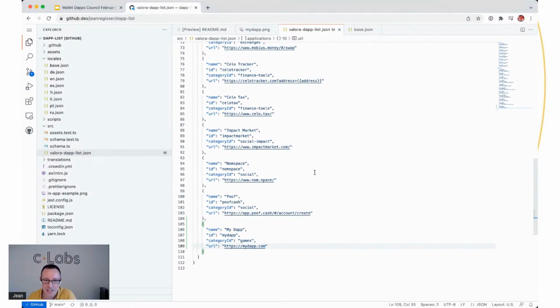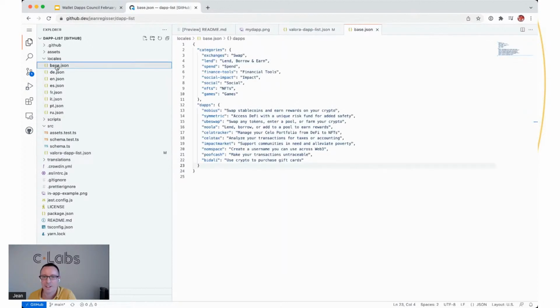And the next part is adding your dapp description to the file which contains the localized English version of your description. So you just reuse the ID that you set for your dapp and add the English description. This is my dapp. All right, you can save.